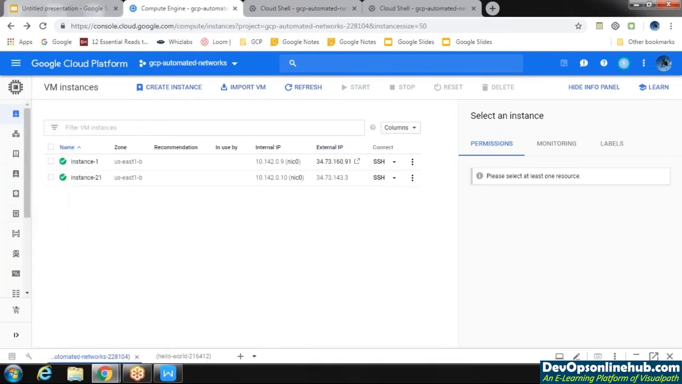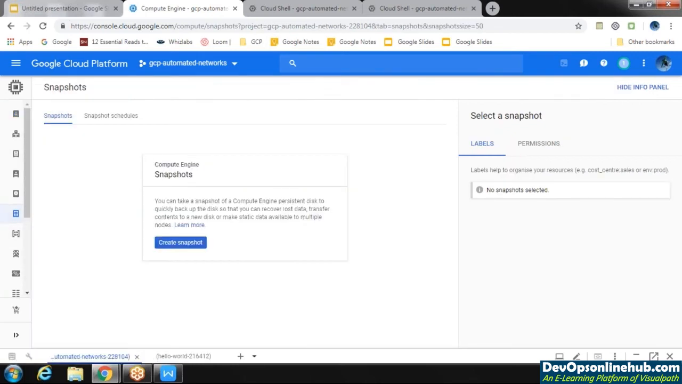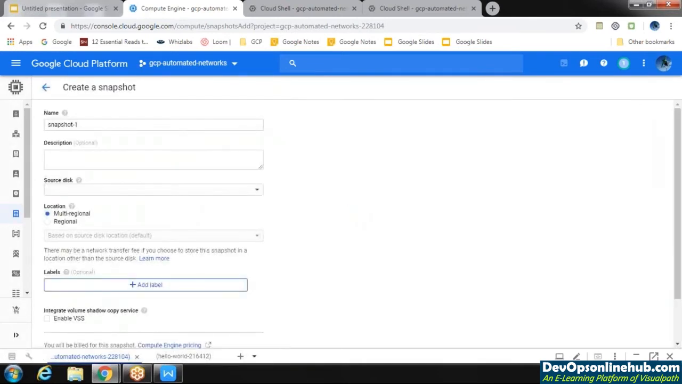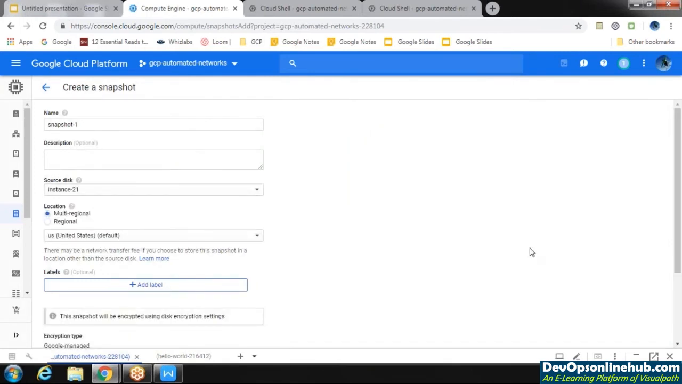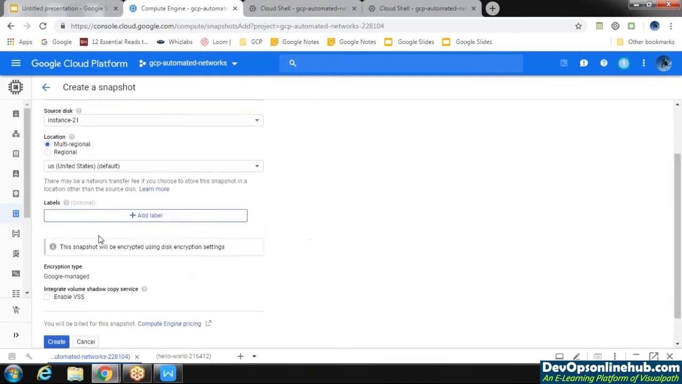Now we will see how to take backup of instance 1 and instance 21. So backup is nothing but snapshot. Snapshot is actually used for backup and disaster recovery, and if we are using fault tolerant, so like that. So we will give the name of the snapshot one. Source disk will be instance 21, that will be faster, because in instance one we have installed Apache. Multi-regional, we'll give everything the same, then we will do create.